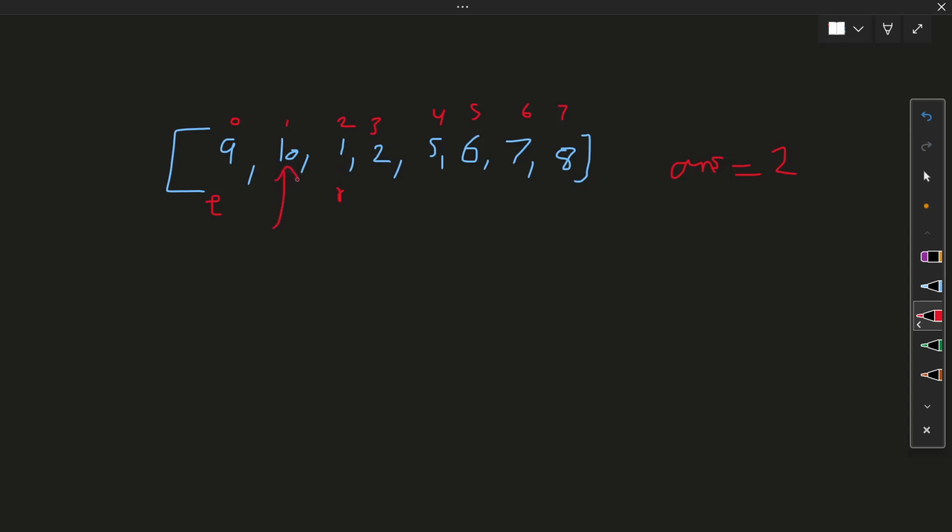Then the middle is this. Is this value smaller than the value the answer already contains? No, this is not. Then we need to check, is the right hand side sorted? No, the right hand side is not sorted. That means the value is present on the right hand side. So just update your L to mid plus 1. So I have this value.